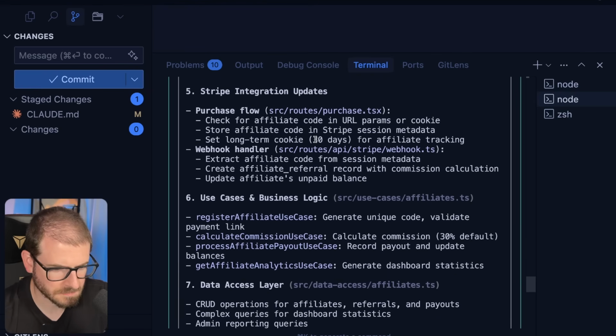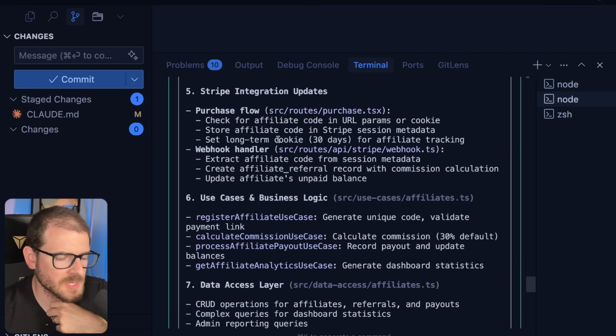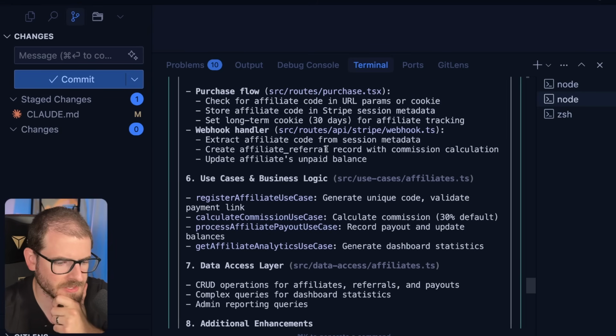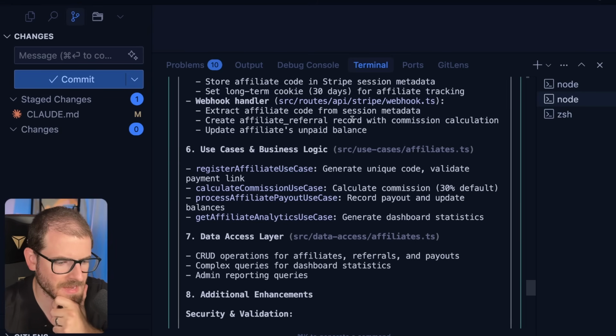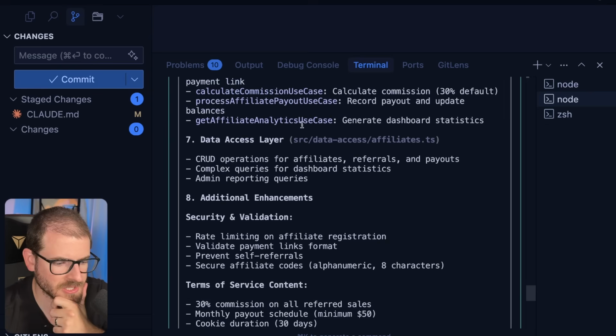Stripe integration. Set long-term cookie, 30 days, for affiliate tracking. Now that I think about this, I'll probably need a cookie banner on my site if I'm going to be tracking these affiliate tracking links. Webhook handler, okay, so we're going to get the affiliate code from the metadata, use case and business logic. This all looks pretty good.